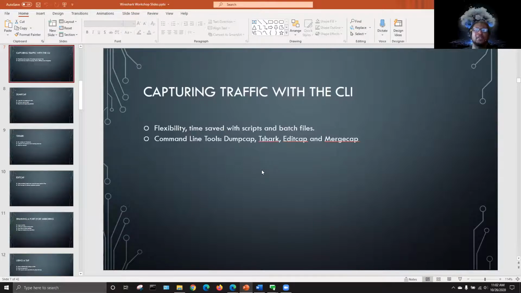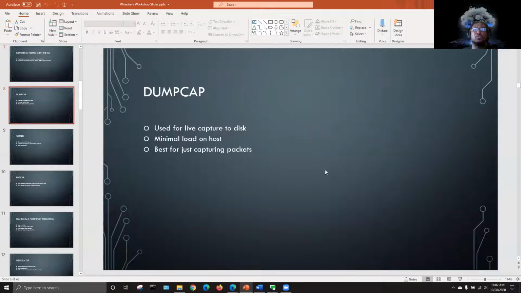TShark and dumpcap are the same as tcpdump, but dumpcap for the most part is just something you'll want to use for capture files. You're just going to take the files, like I said, and write them to a file on your disk, and that's really basically it. You're not going to necessarily use it for analysis or anything like that.